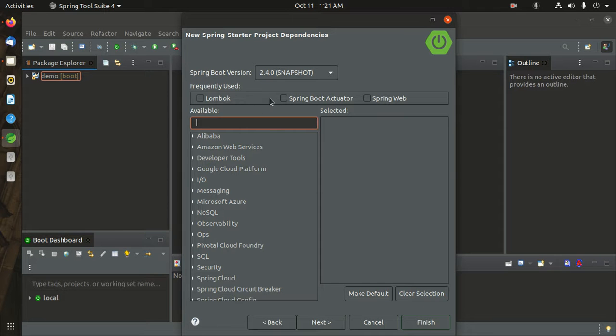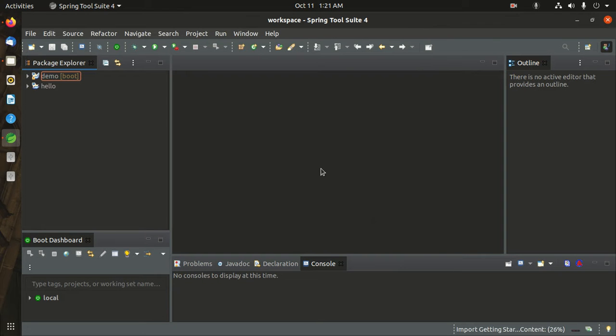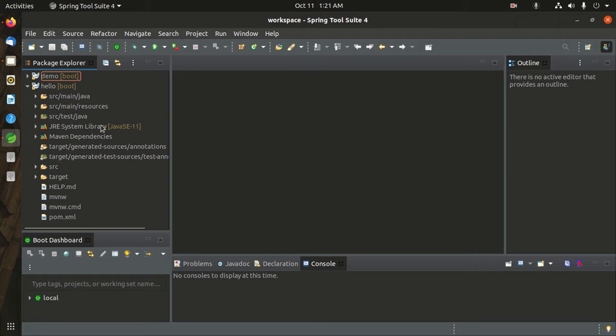I've already chosen some of the libraries that we're going to need. We just have to check those, and then that's all. We click finish, and then we wait until the download is complete. I think it's already completed, so there you go.